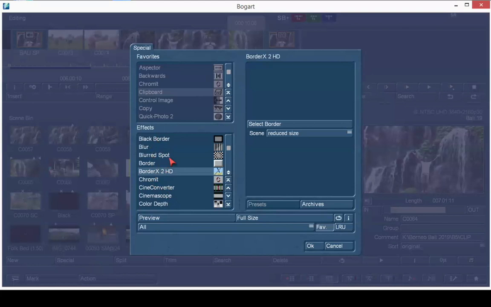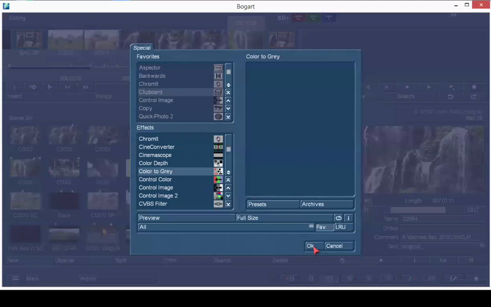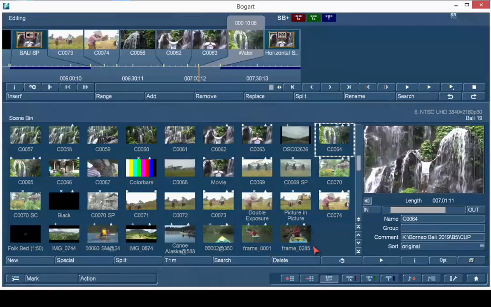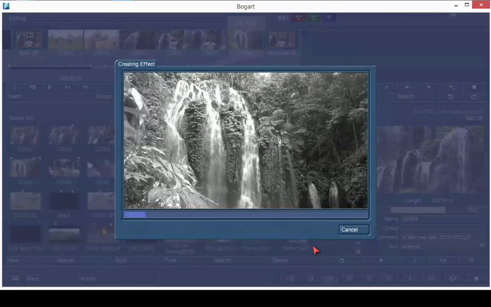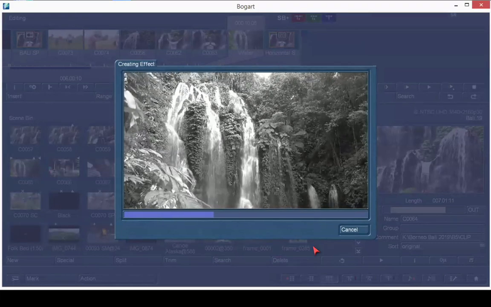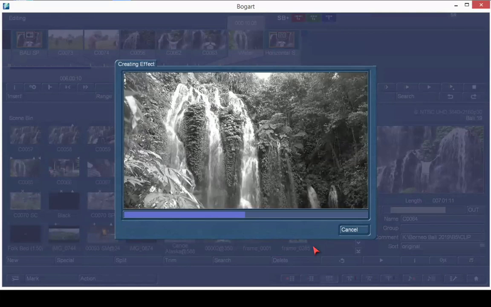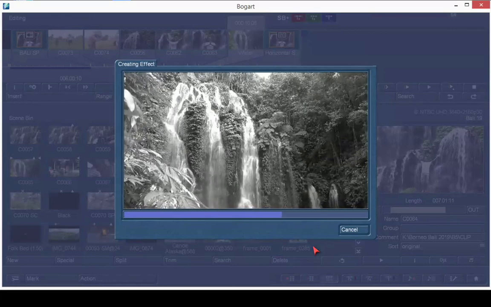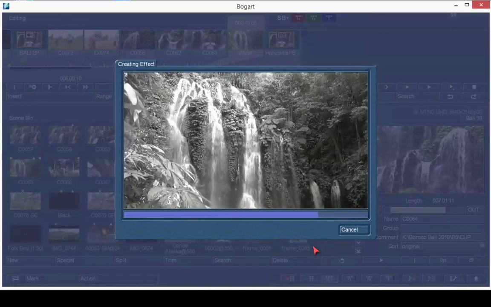So I can apply an effect or filter to a single specific scene instead of multiple scenes in the storyboard. So let's say I wanted to do color to gray. It's kind of like rendering it sepia. Left click OK. It's going to make a copy of that scene, rendering it with the filter that I selected. In this case, essentially monochrome or black and white. Looks really weird, actually.